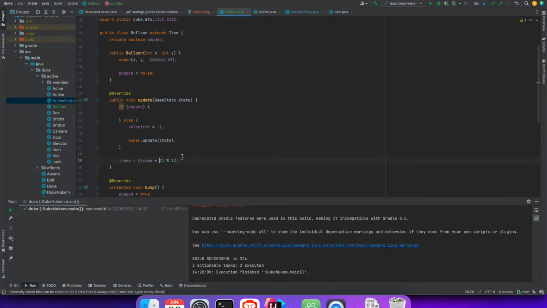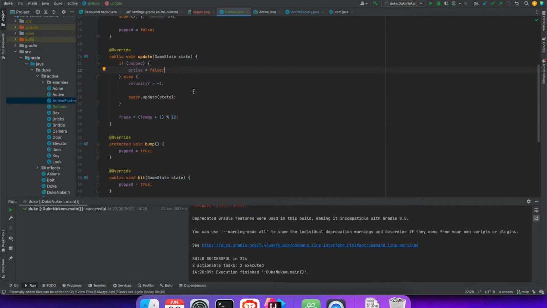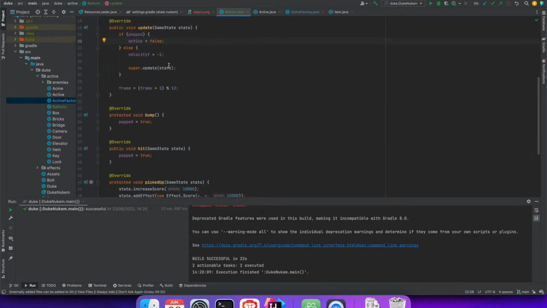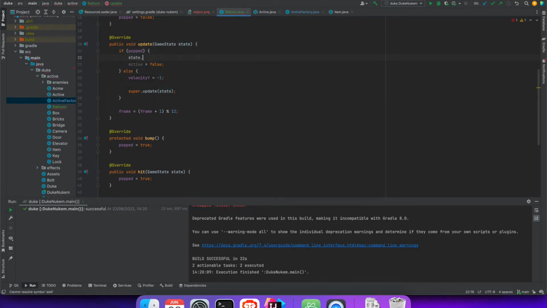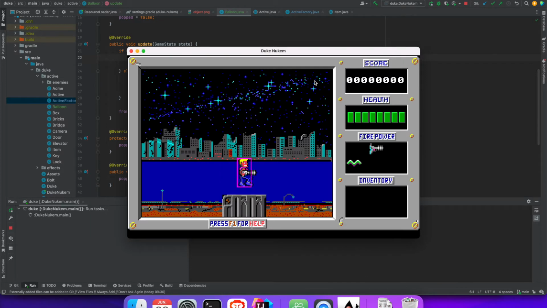Not sure about if the frame should still update. I think it should. I think the string should still move even though it's popped or not. Maybe the string should even start falling down. Would be cool. Not sure if that happens in the original game. We'll take a look. But yeah, if it's popped, then let's just set active to false and let the balloon be removed. And of course, when a balloon is popped, we should add a smoke effect. So state add effect, new smoke, X and Y. All right, let's find a balloon that we can pop.